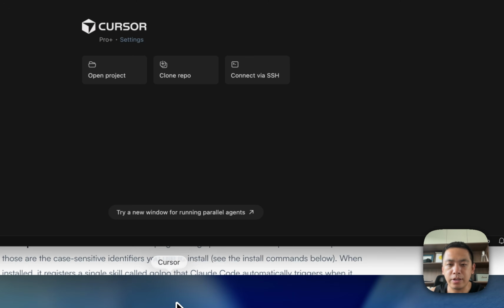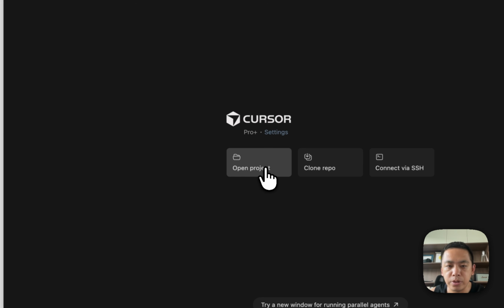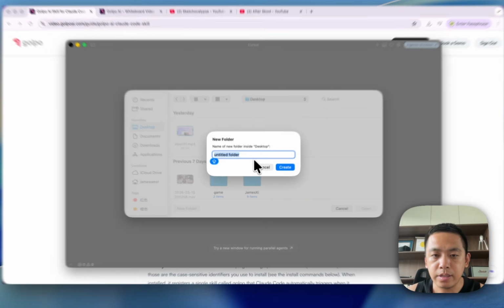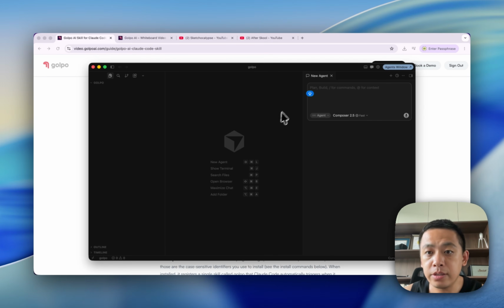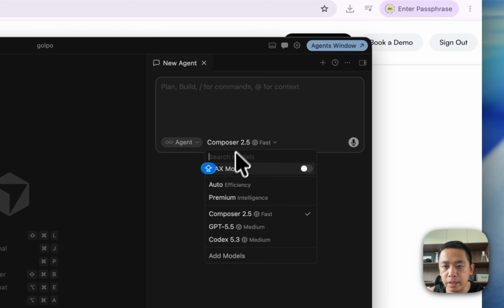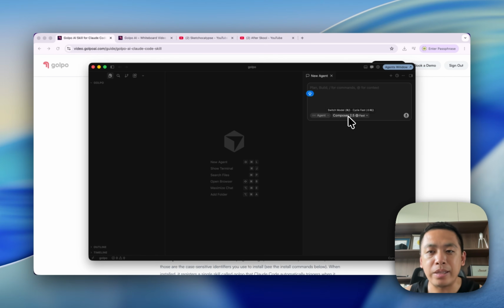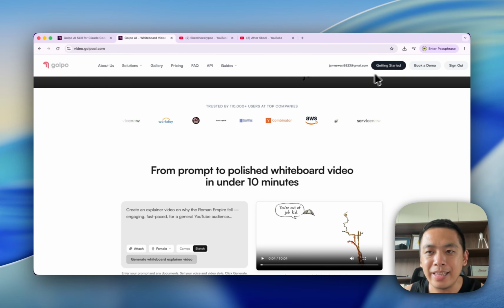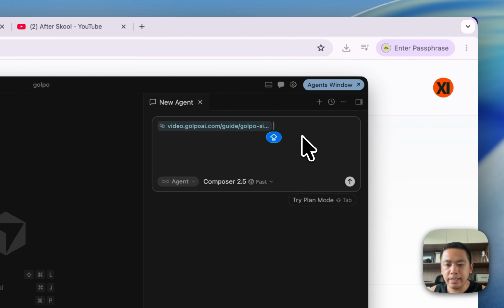Let's open our Cursor and let's open a project. Click the desktop. Let's click here, new folder, and let's type here. All right, click open. So this is Cursor, and you may notice that we are choosing the Composer 2.5, which is published by Cursor itself. And this model is so popular that Elon Musk recommended it. And let's copy this link to our Cursor, and then let's sign in to this platform. Okay, and let's type.